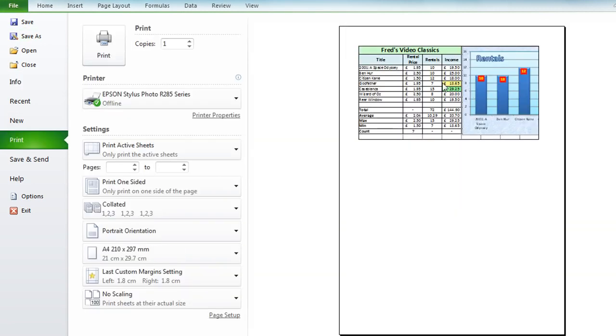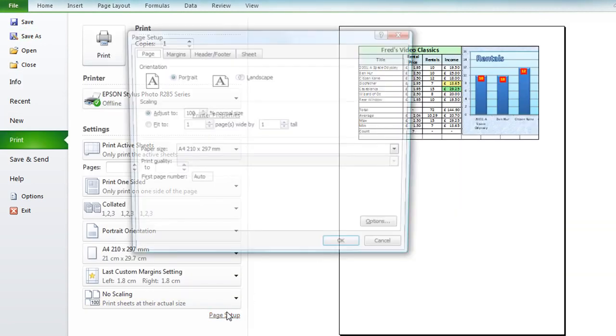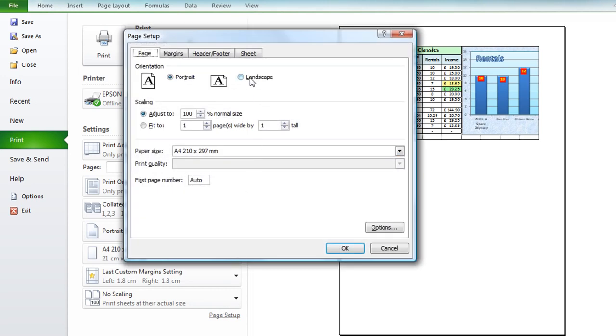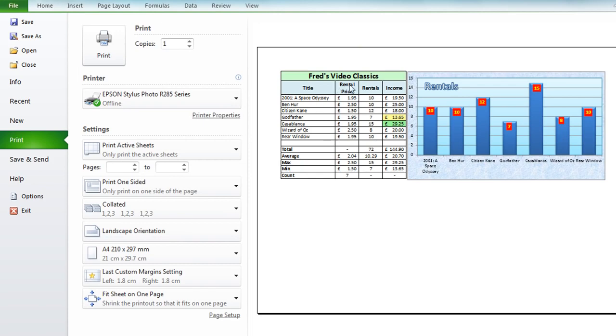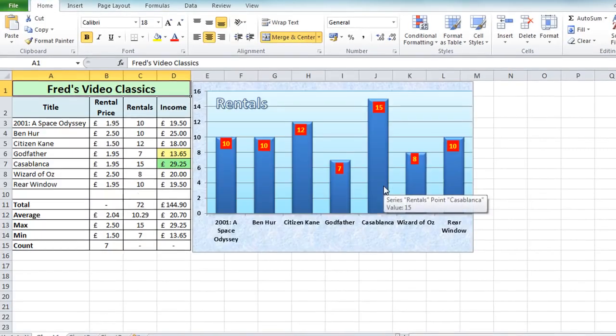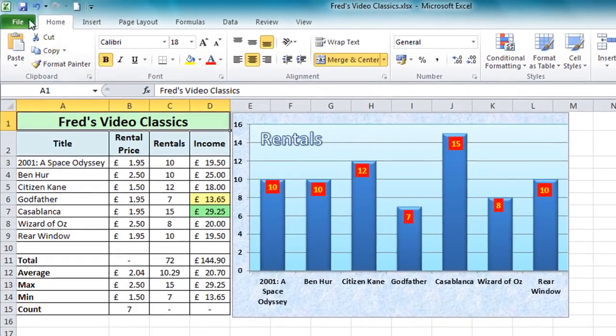It doesn't look very good at the moment, so I'm going to go to Page Setup, going to change the orientation to Landscape, tell Excel to fit my data to one page. I'm going to go to the Sheet tab as well, remove the grid lines because I've got my data formatted with borders, click OK, and you'll see that that looks a bit nicer. I'll just again Escape key out of that, and we'll save that just to update the file.